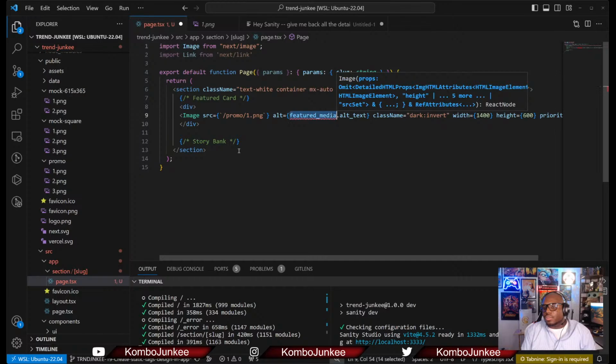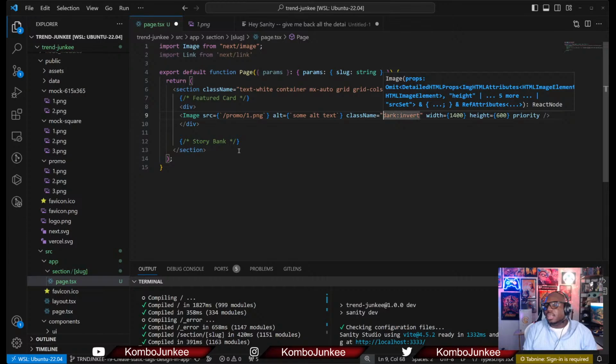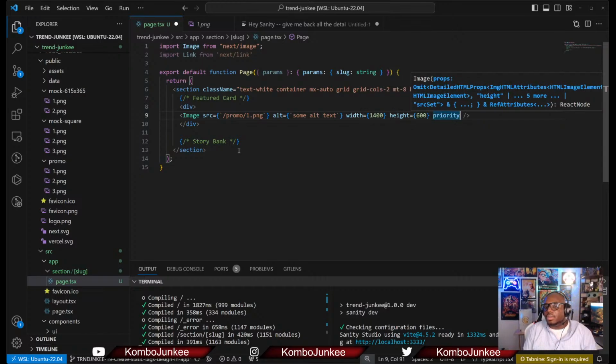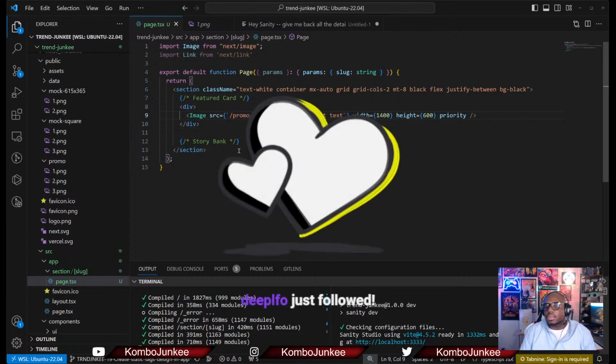And then for alt, we'll just say some alt text. And then class name dark invert. I don't know what that is and why that's there, but I really like it. We'll do the 1400, 1600 image height and width again. That's the same size of our carousel.